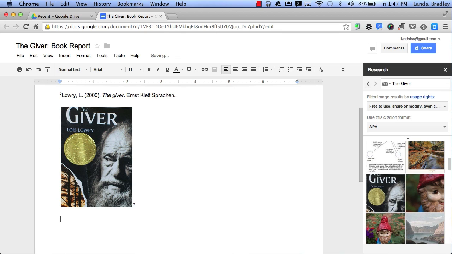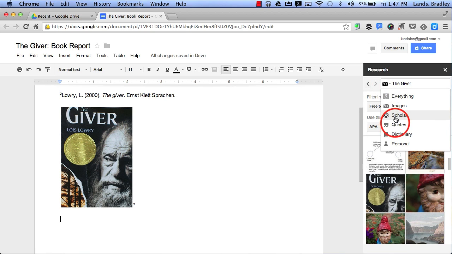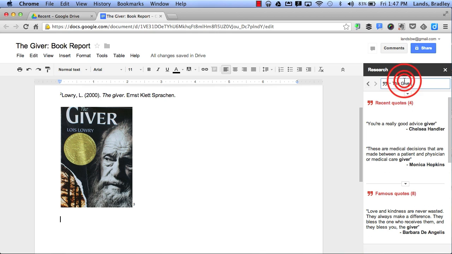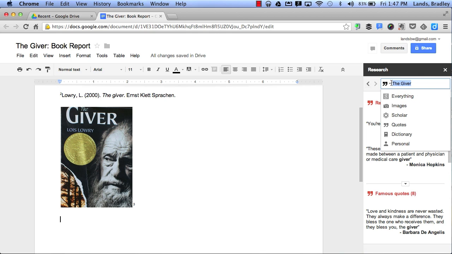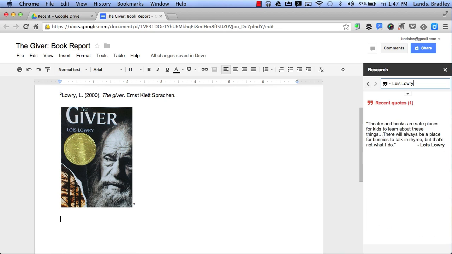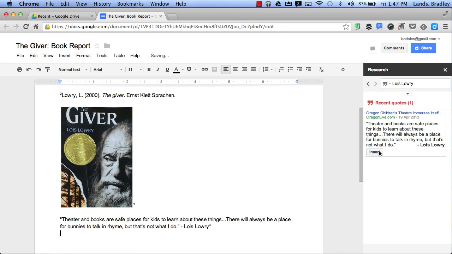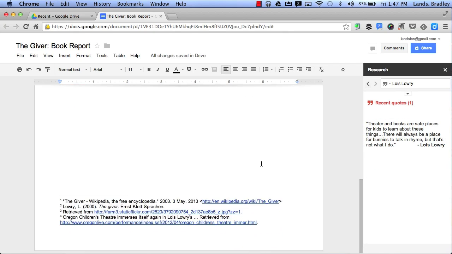For this particular book report, I might want to find a quote from Lois Lowry. So, what I could do is change the picture or image sign to quotes, and then I could search for a quote from Lois Lowry. When I find the quote I want, I can hover over it and simply click Insert. This will automatically insert the quote for me, and then it'll also create an additional footnote at the bottom of the page.